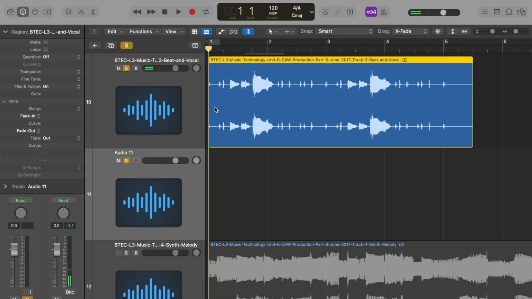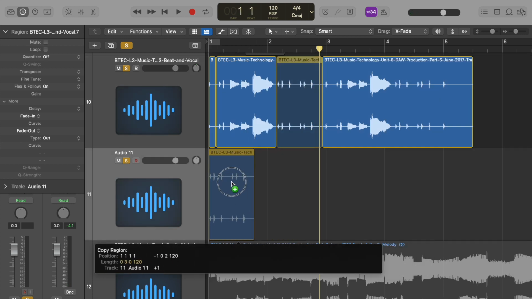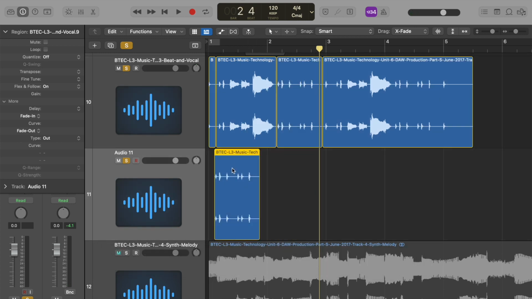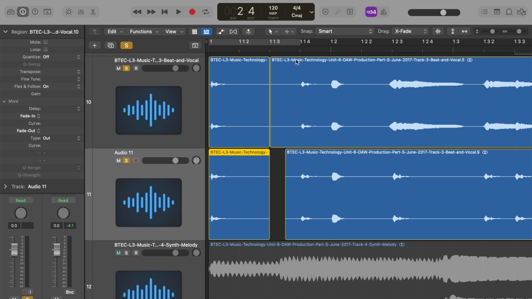Okay, so we've got this beat. Actually, chop it off here, chop it off here. Chop it off here. Make a copy below. Line that one up with this. Copy this one across. So we've got two copies of the exact same thing, but in this part, there's no vocal. And now what I have to do is line these up perfectly.